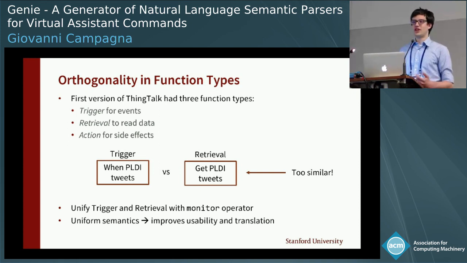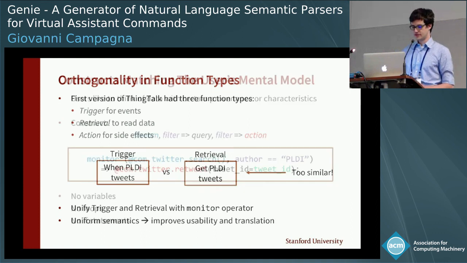So we suggest that you should unify the trigger and retrieval operators. We introduce a monitor operator. We change the design and the implementation of the language, and now the language has uniform semantics. This both improves the usability, because now every command goes both ways and every command you can monitor, and also improves the translation, because the neural network can learn that tweets is a domain-specific word, an API-specific word, and when and get are general words.